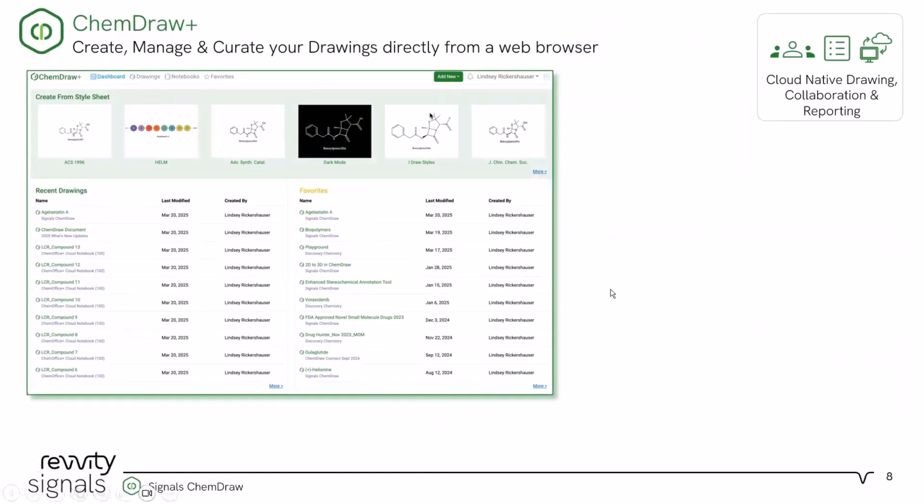So before I move on to the live demo, a couple of slides about the 2 different applications I will show you in a moment. So ChemDraw Plus is actually an application that can create, upload, and manage your chemical drawings all in one place using a web browser. Basically, you can launch this application from the ChemDraw desktop, but also from the Signals homepage.